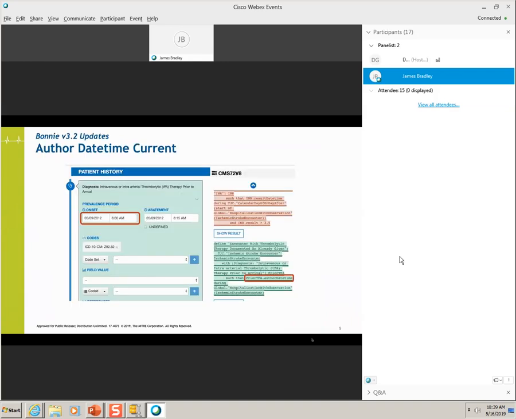Alright, so this is about the author date time fix. Currently on Bonnie production, you will see that you could reference .author date time. So on the right hand side, prior TPA.author date time is evaluating to true and highlighted as green. However, the data element that is representing prior GPA in this case doesn't have an author date time, as you can see on the left-hand side.